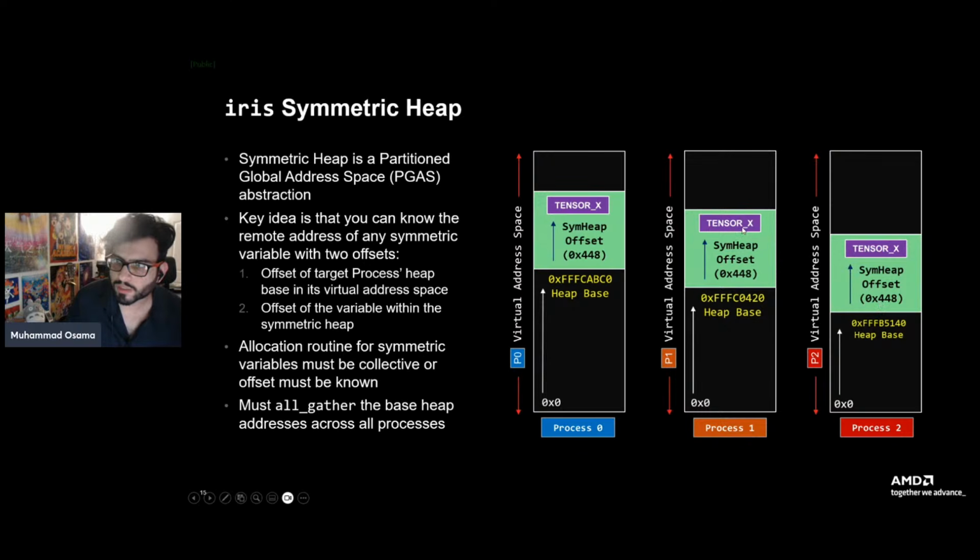And then if you're trying to look for a variable called tensor x or whatever, that would be an additional offset on top of it, which will calculate where that variable exists within that large allocation. So all of Iris's implementation starts off with an instance of allocating this heap, and then all of your operations now work on that heap. So any kind of stuff that you do within Iris would work basically using this symmetric heap programming model.